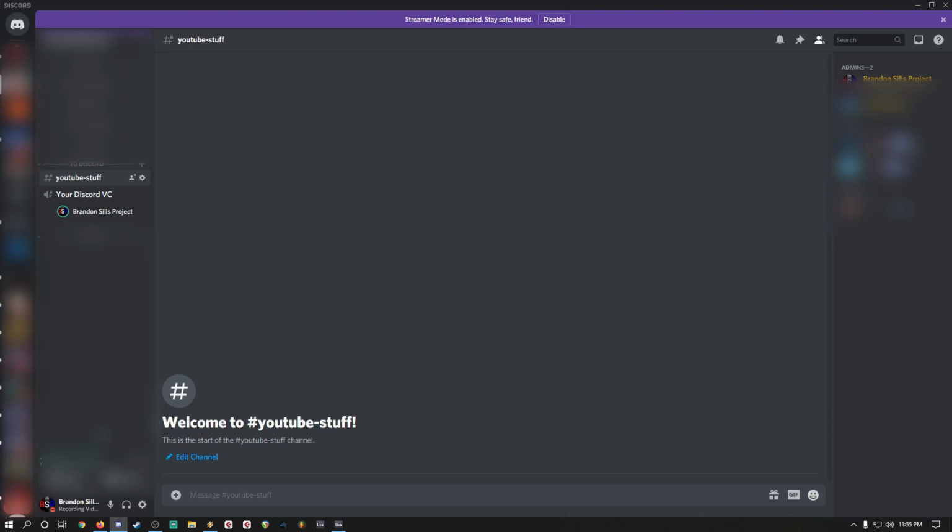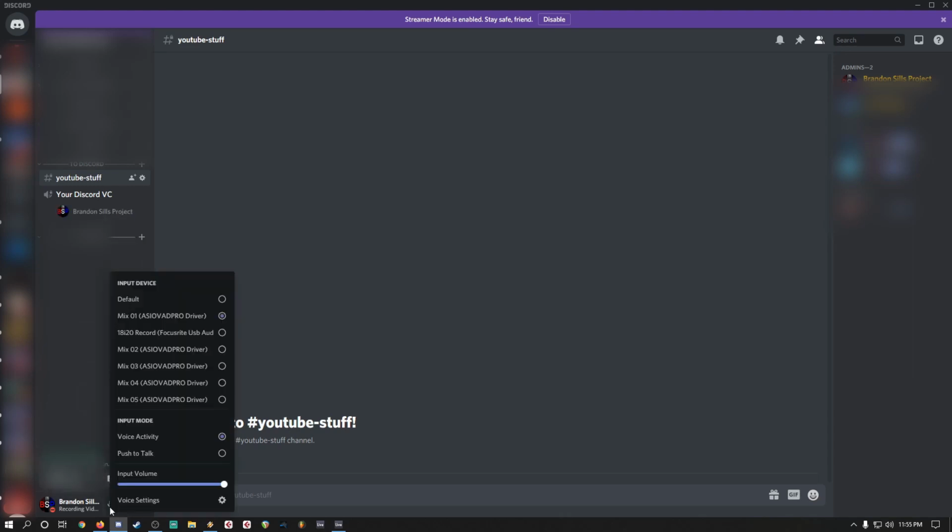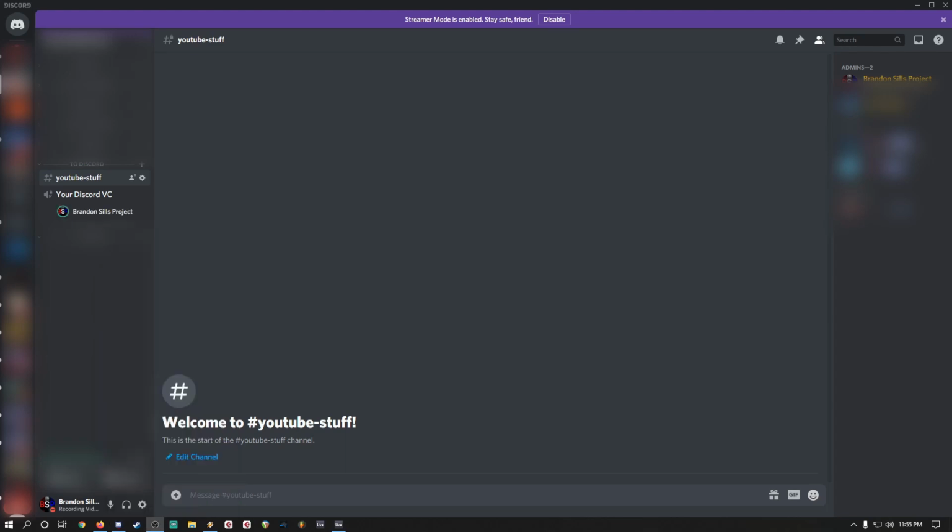And then if you want to go back to your main interface input, you'll check your list here, go from mix 01 to your main interface, for me, 18i20, and I've also renamed it through Windows 10. And then we are back to our 18i20 interface, and that should help you out in ASIO Link Pro routing Ableton Live into Discord.